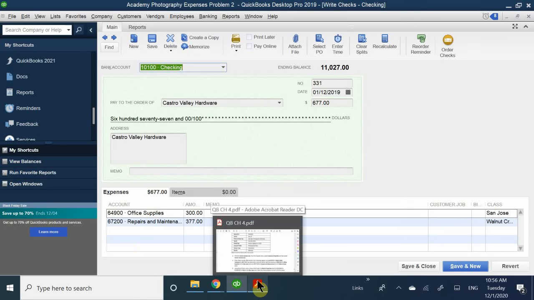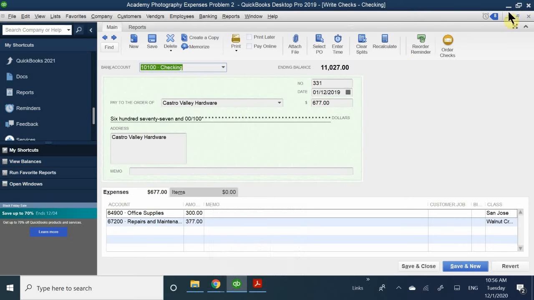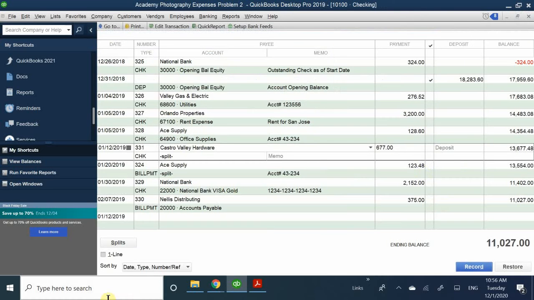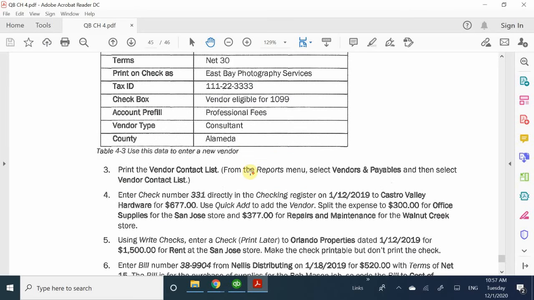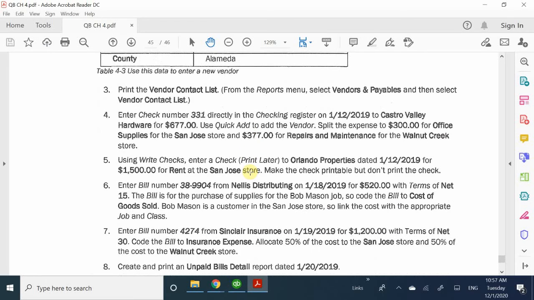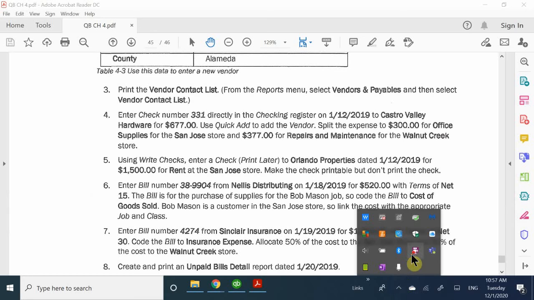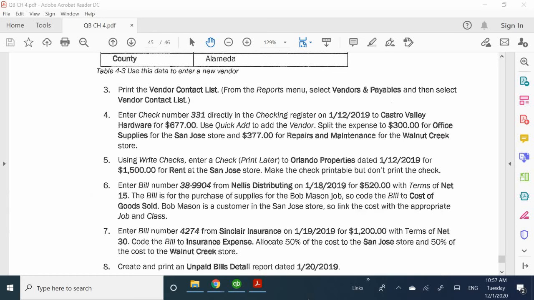All right. What is next? Using write checks, enter a check, print letter to Orlando Properties, date January 12, 2019 for 1,500 for rent at the San Jose store. Make the check printable, but don't print the check.